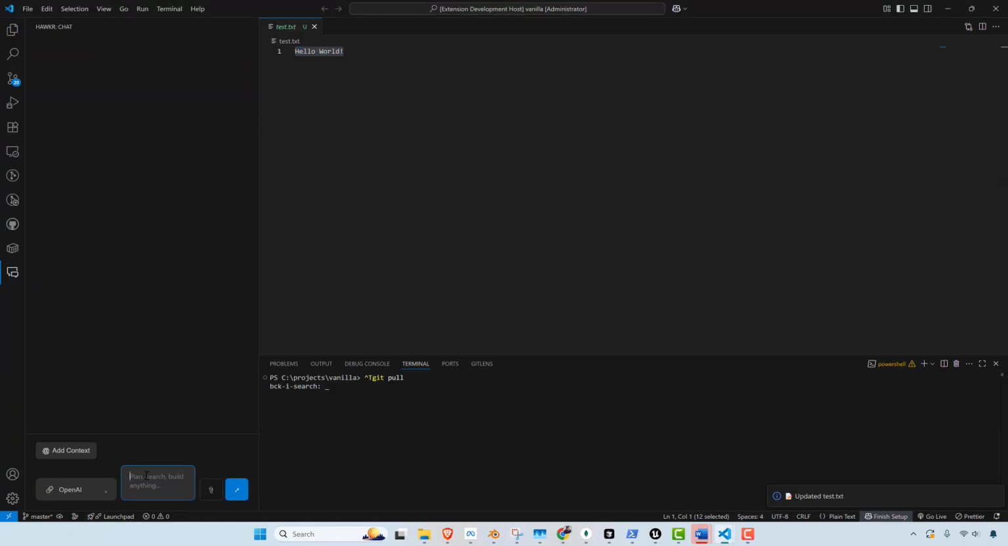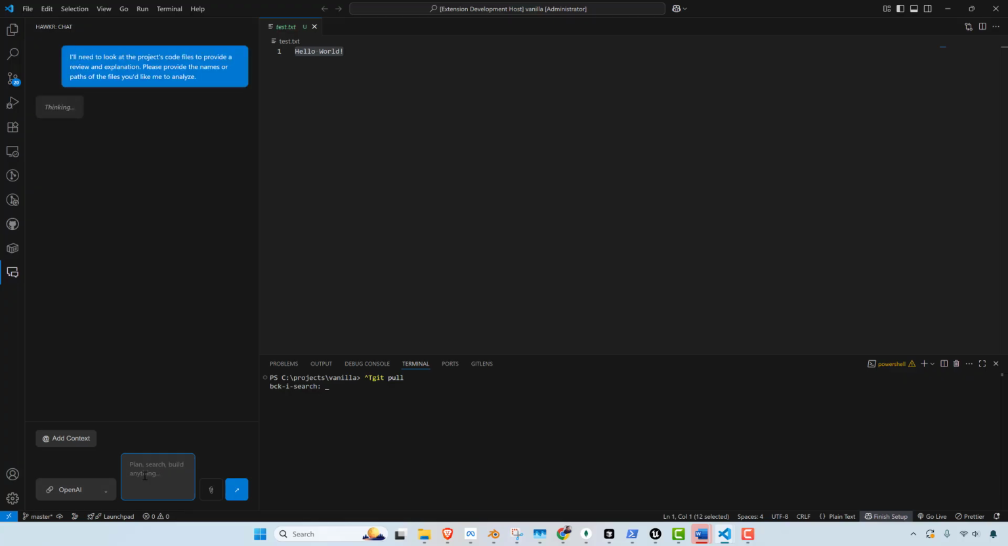However, if I were to do something like this on the basic bot, and I say, hey, please review this project's code and explain what it's doing. Again, this is an example of the bot responding to say, I don't know how to do this because I need the proper paths, the names of the files, all this stuff. So it's like, well, how does Cursor do it?